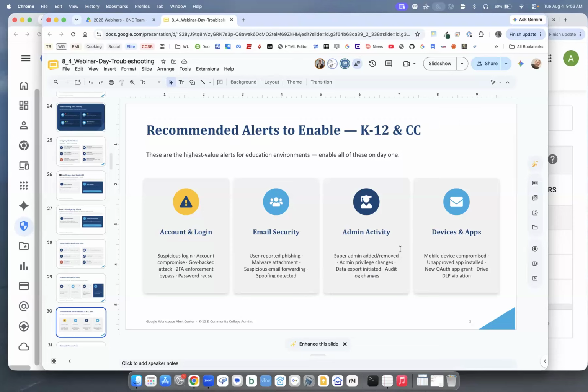And then, of course, any audit log changes or any data export. Now, speaking on the data export, you can actually have an alert set up when somebody downloads all of their Google Drive content if you wanted to. Now, I wouldn't necessarily set that up for all of your users, but maybe you want to have that set up for your staff members or anything like that. Devices and apps, anything with your apps, you can set that up for as well.